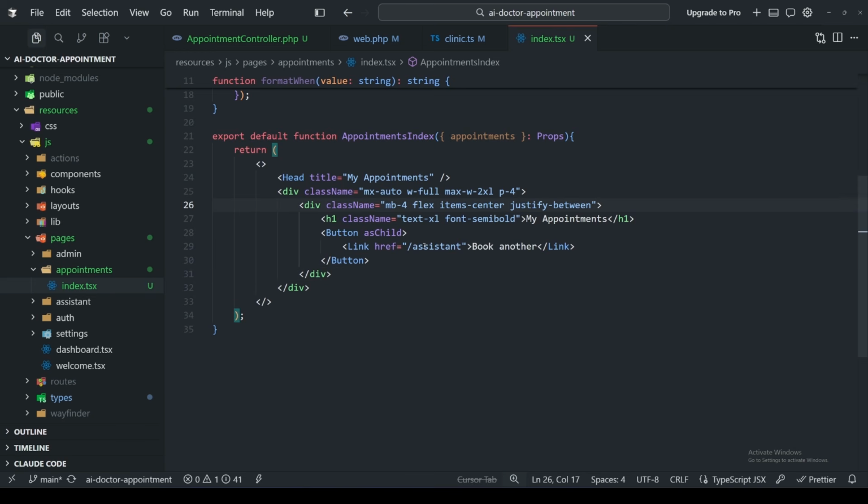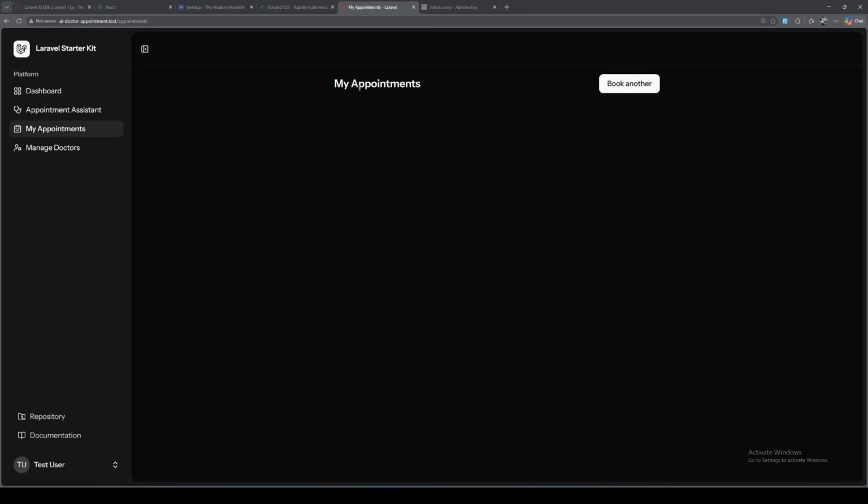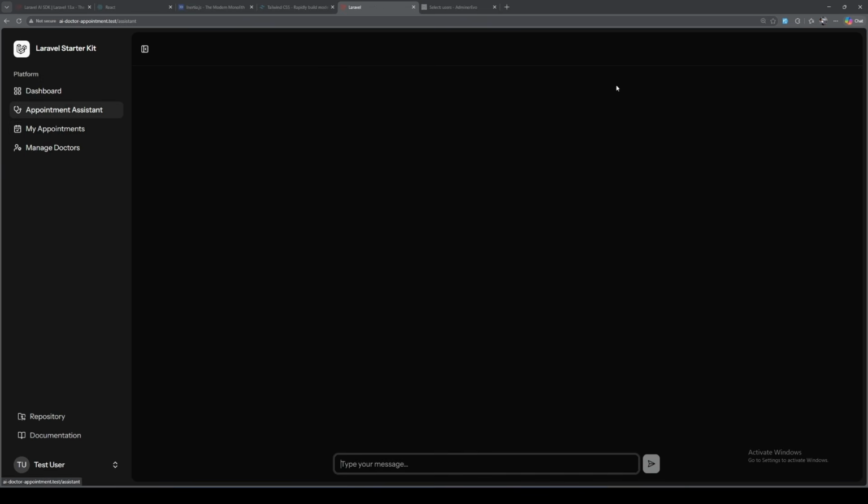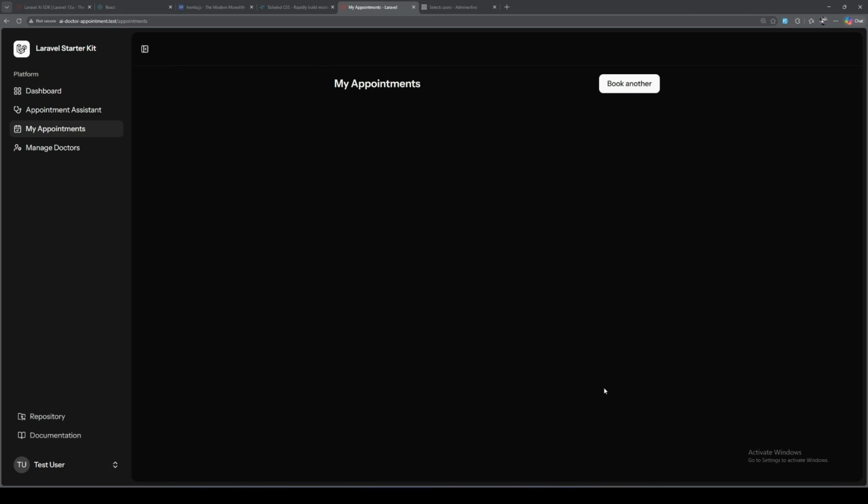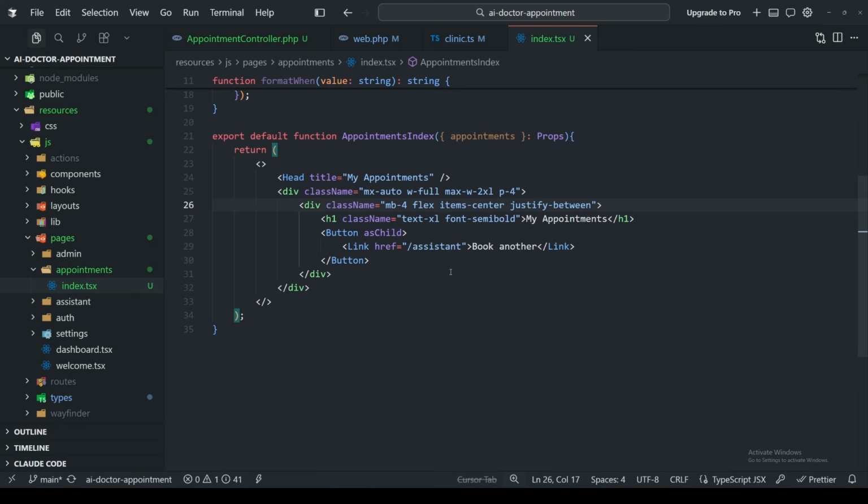The max-w-2xl with mx-auto keeps the list a comfortable reading width, centered. Same trick as our chat page. The header row puts the title on the left and a Book another button on the right. That asChild prop is worth a sentence.